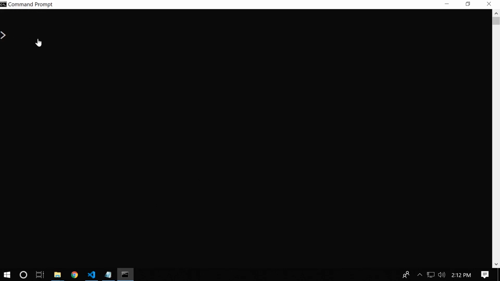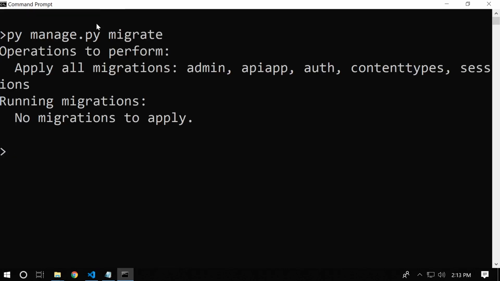Now that's installed, we should be able to run manage.py. So we'll just do a migrate. There's nothing to migrate, so we'll then run manage.py again, and this time run the server.